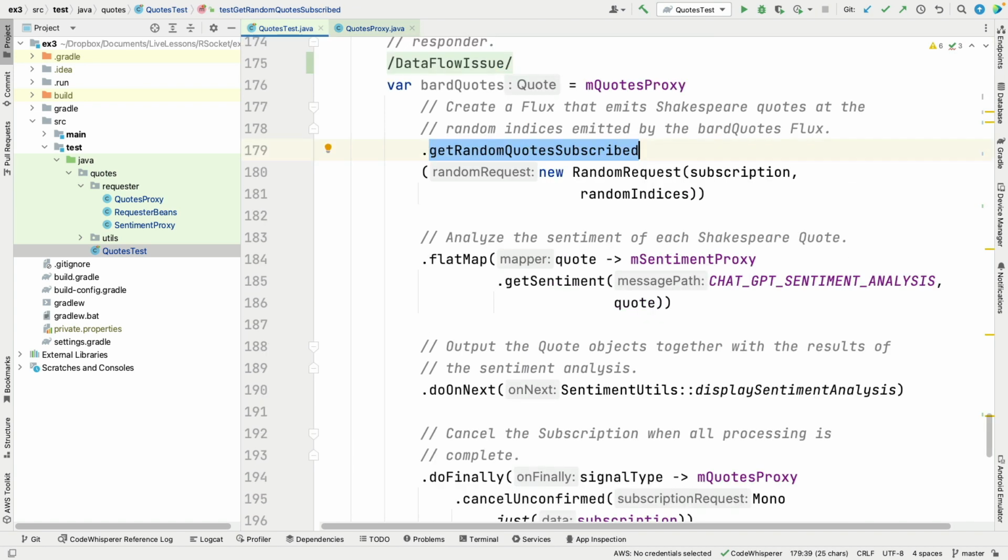So now we've got a flux of random quotes. For our purposes, we have two, but it could be more if I paid for the service. And then I say, hey, sentiment proxy, please get me the sentiment for each of these quotes. And so one at a time they'll be sent. And I say, please use the ChatGPT sentiment analysis, not the Stanford Core NLP sentiment analysis. I want to do that one, so that'll go over and talk to the right controller.